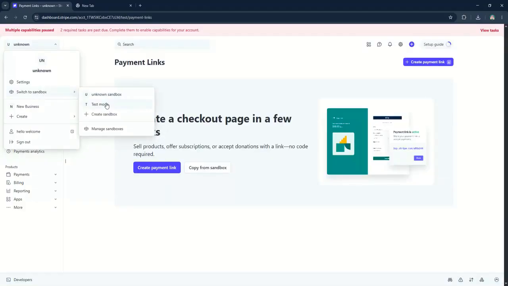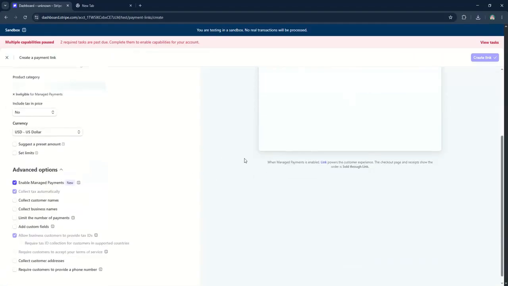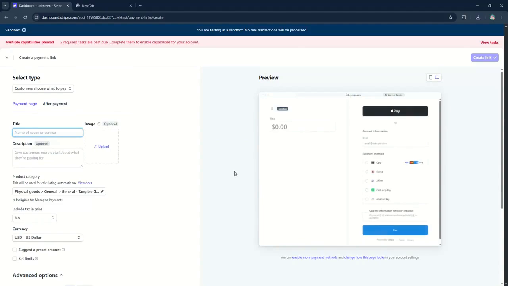Then, click Create. Now, if you want to test this payment setup, switch your keys to test mode using the toggle at the top of your dashboard. This allows you to simulate transactions without using real money.